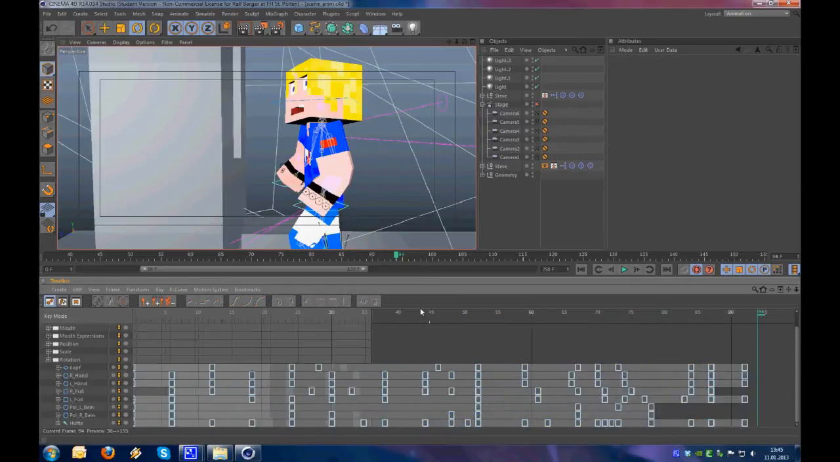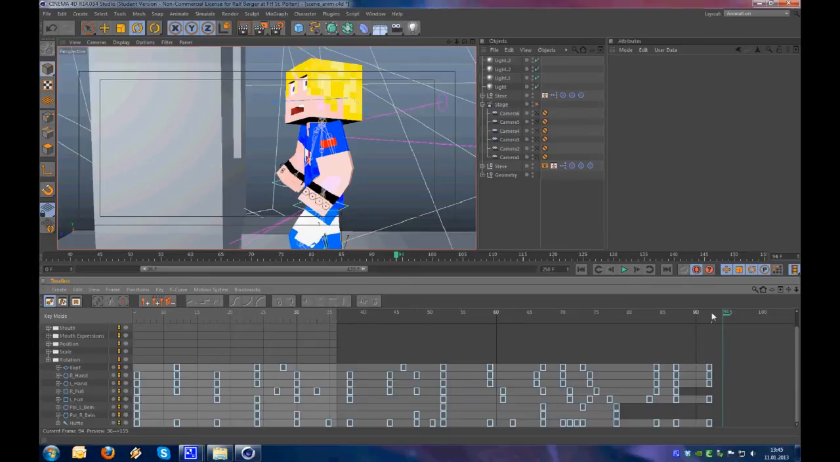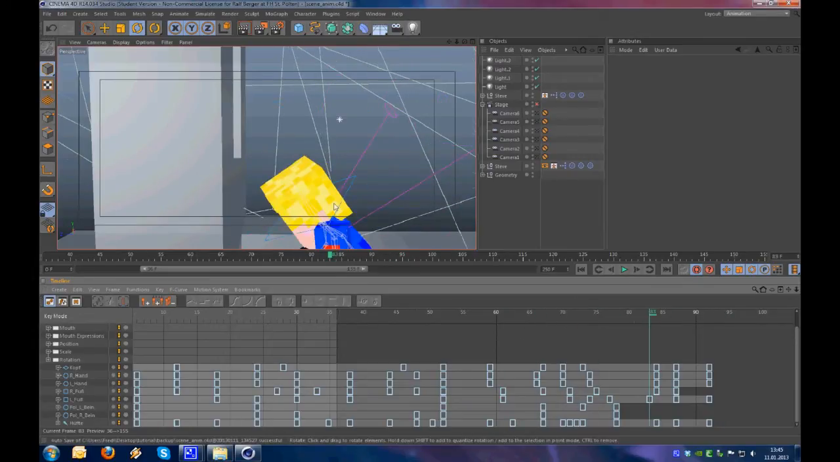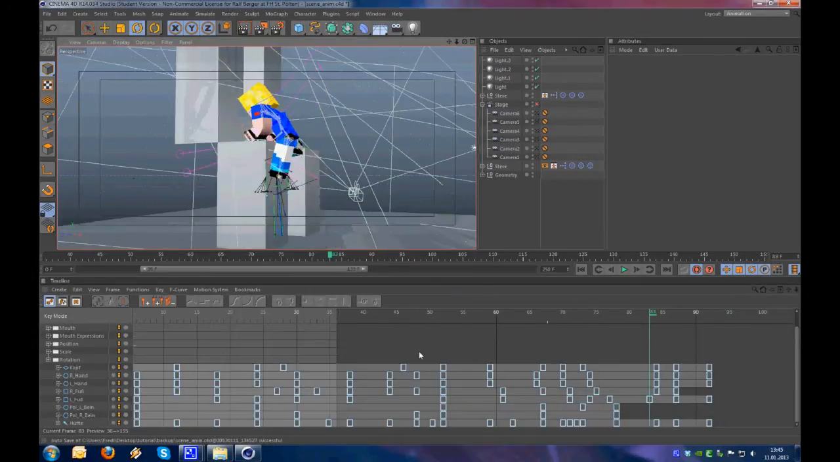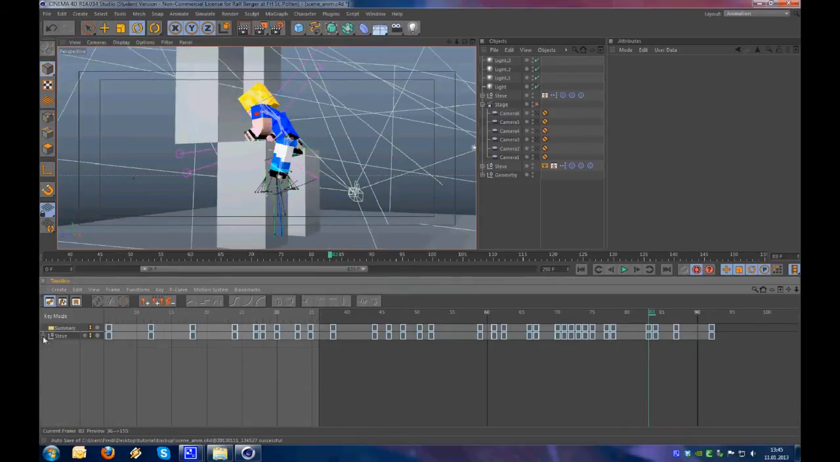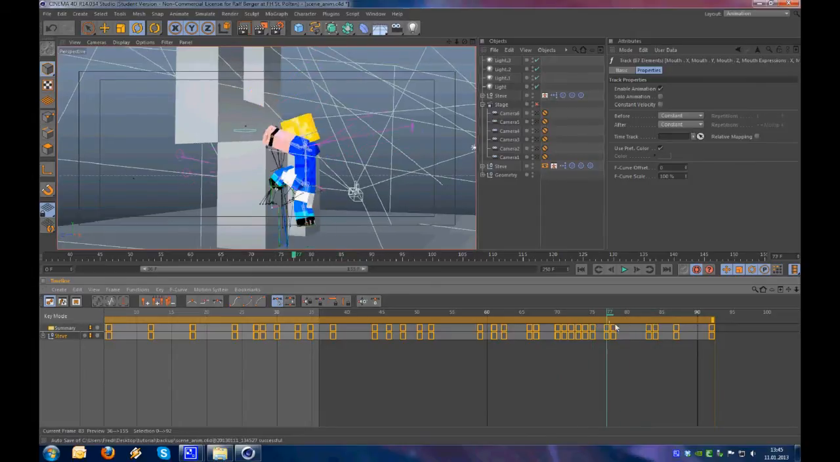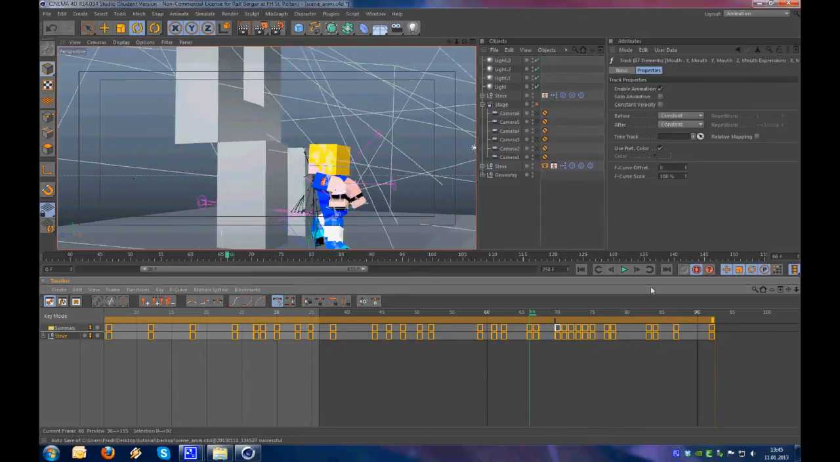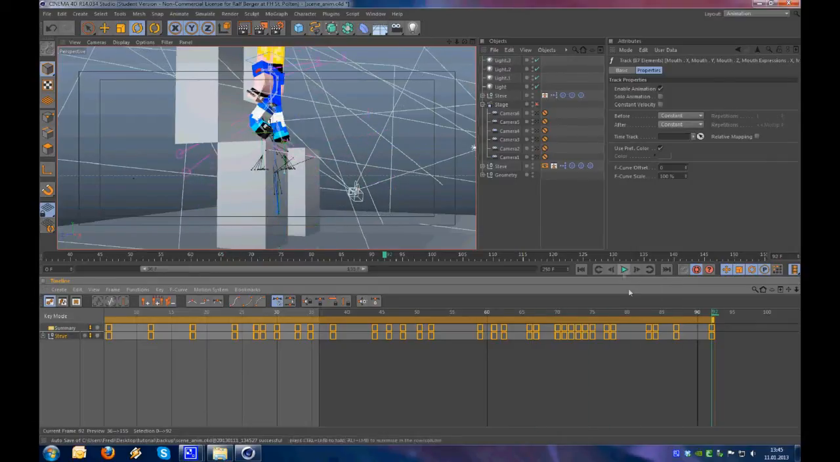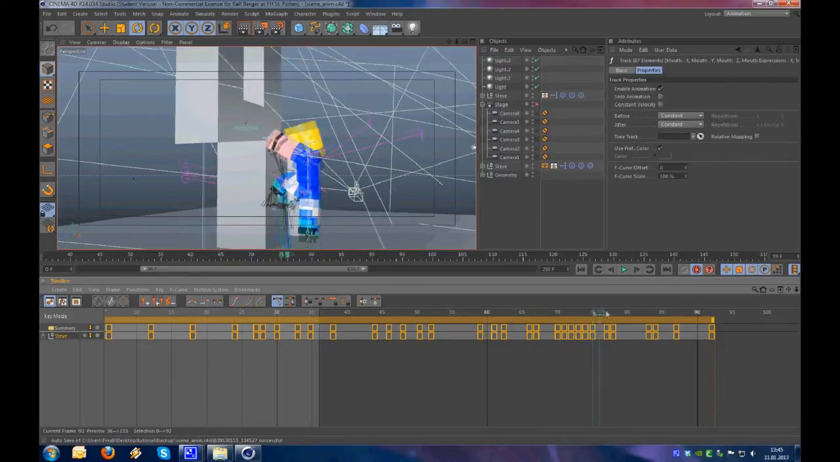Good. And I said it's a little bit too fast when he jumps up, so what I could do is just minimize it and look where the keyframes are where he's jumping up and which part is too fast. Oh, the standing up part is too fast.